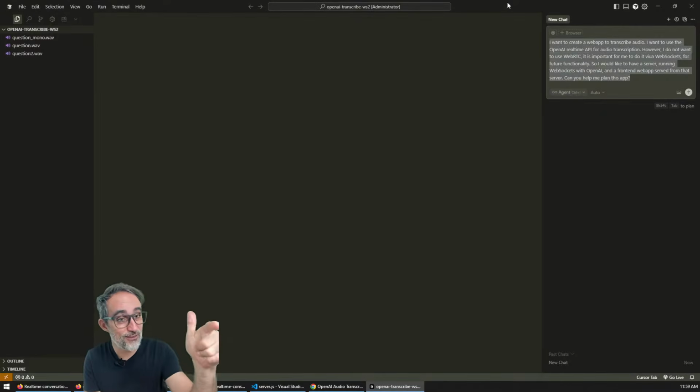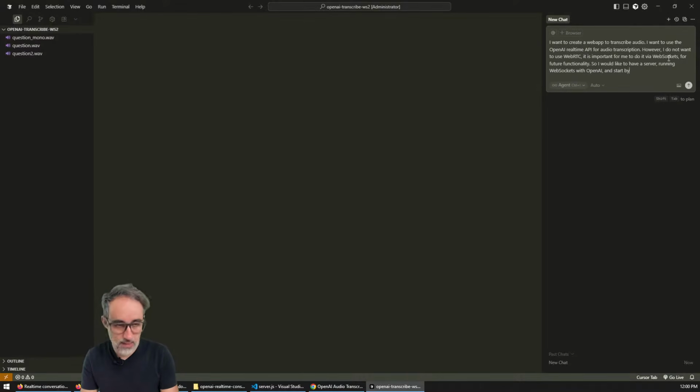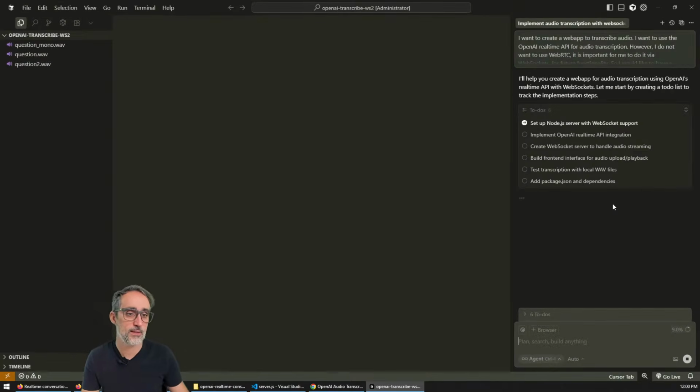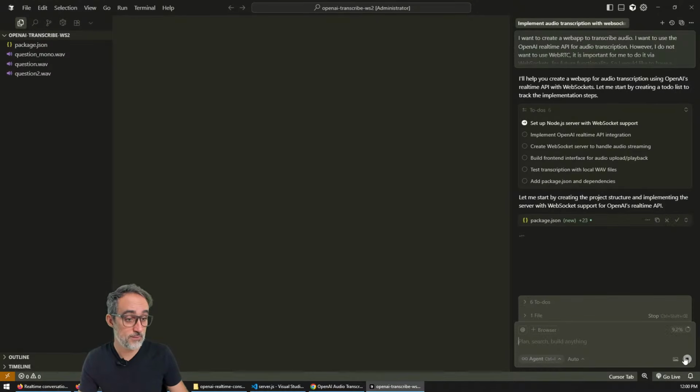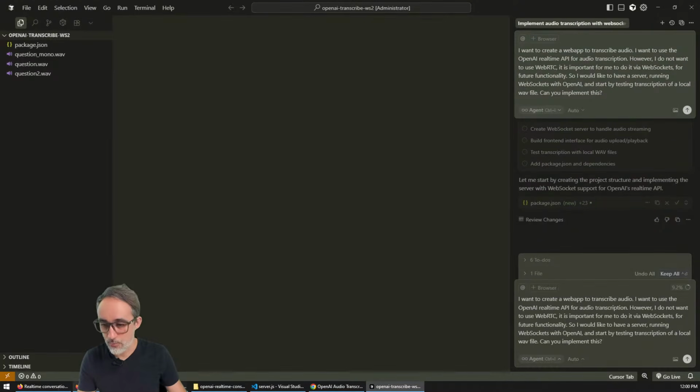I wish I had audio input for this, because typing all of this is just a pain. I want to use the OpenAI real-time API. However, I do not want to use it via WebSocket, so I would like to have a server running WebSockets with OpenAI and start by testing transcription of a local wave file. Can you implement this? So it's going to do its own planning, probably. Actually, you know what? I'm going to wait. We're going to follow Victor's advice, and we're going to give it a.